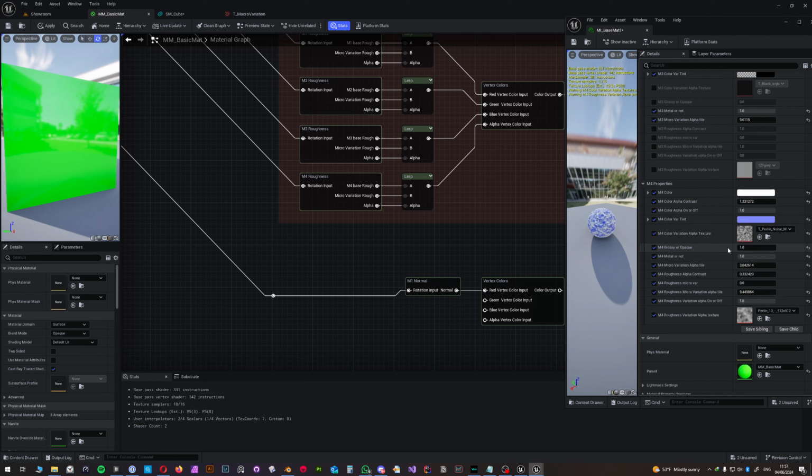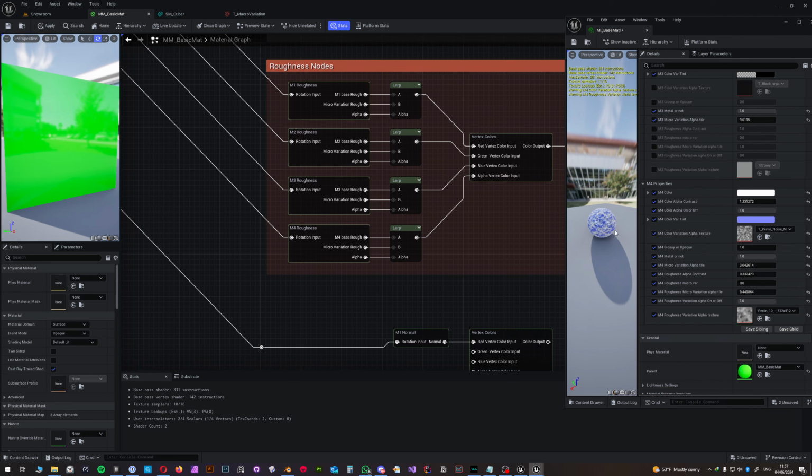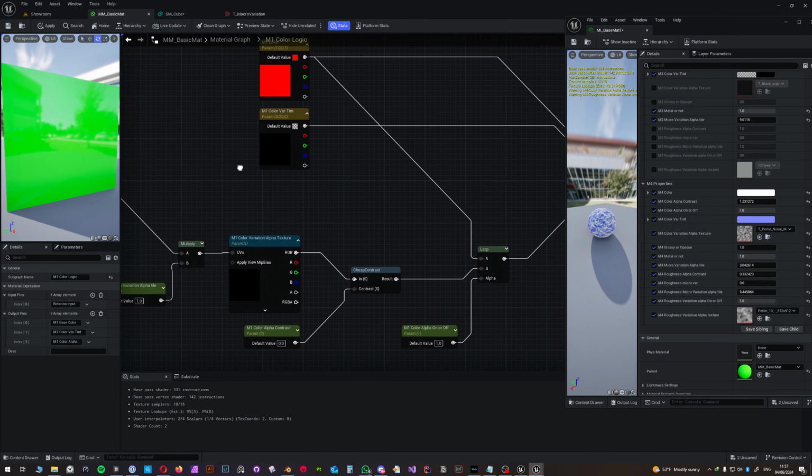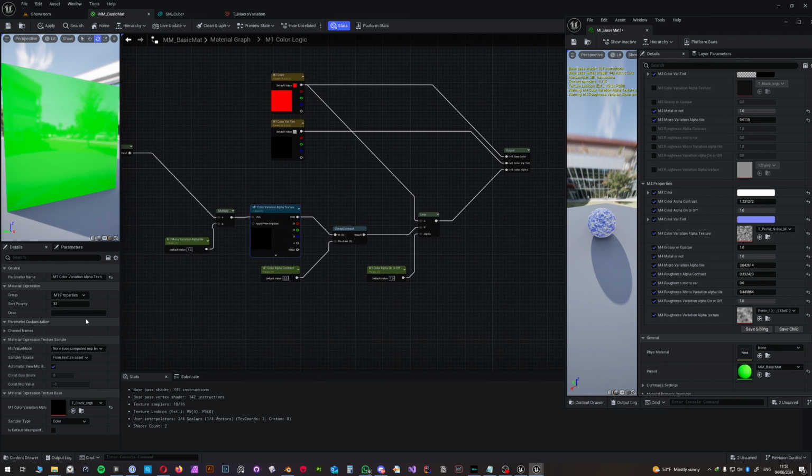I'm thinking about how this might be smart to do, because I did this before, but I didn't really like how it turned out. We might want to have all of the textures together, to be fair. Yeah, I'm going to have all of the textures together, and then I'm going to have all of the variables separated in increments. Right. So let's go into the M1 color logic.